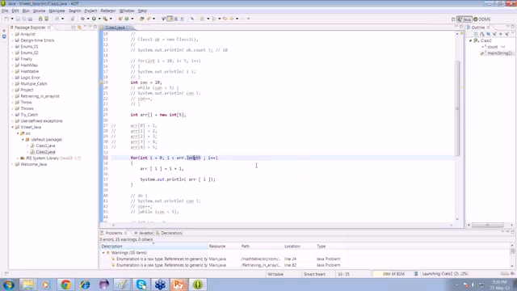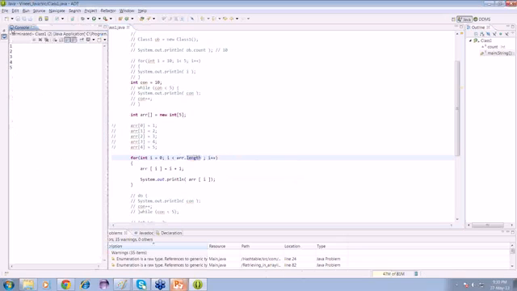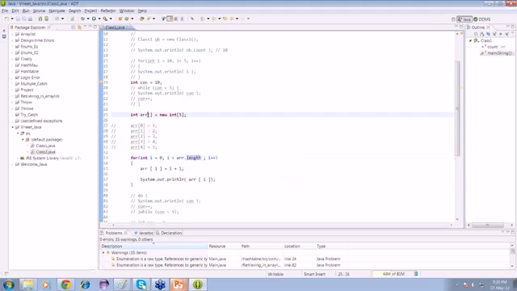When I run this code, I'll get the same result 1 till 5. Okay. So I hope everyone is quite clear. I'll tell you one more thing, that is the syntax.